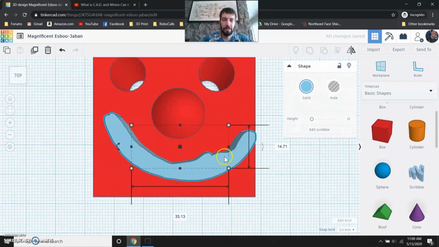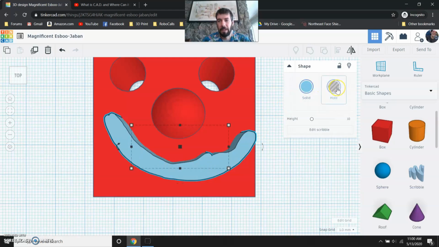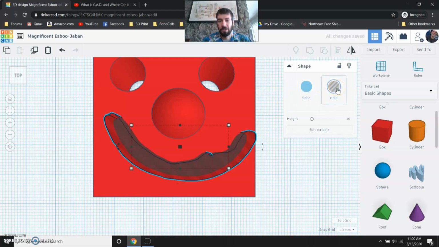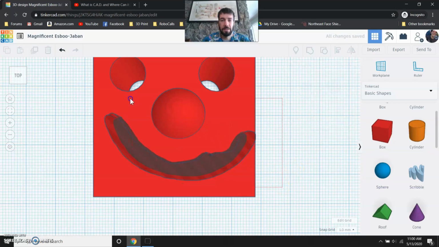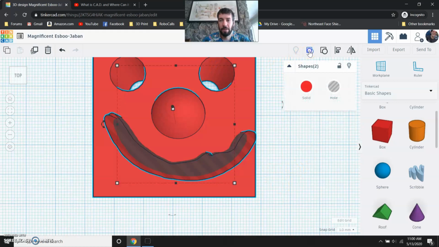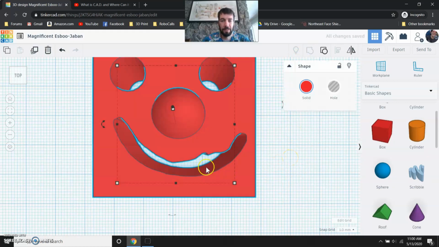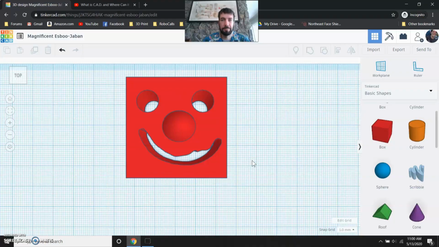Now, we need it to be a hole. It's not a hole, it's a solid. And how do we know? If we click on scribble, it says solid. But if we click on hole right here, it's going to turn your mouth into a hole. And what do we do? Select everything, group it, and it's going to give you a nice mouth. Look at that. You do it.